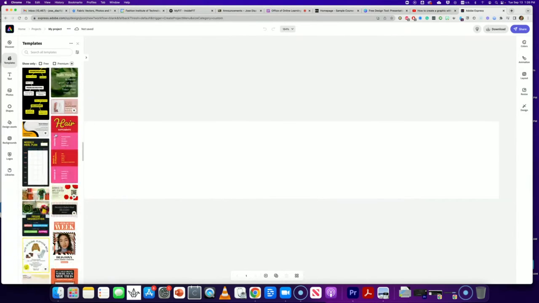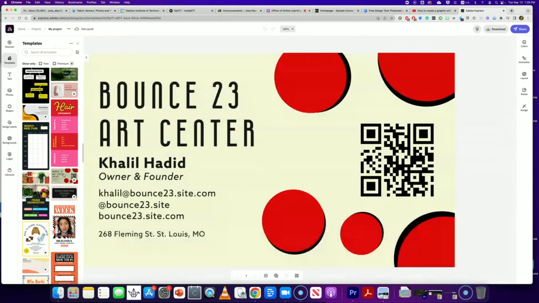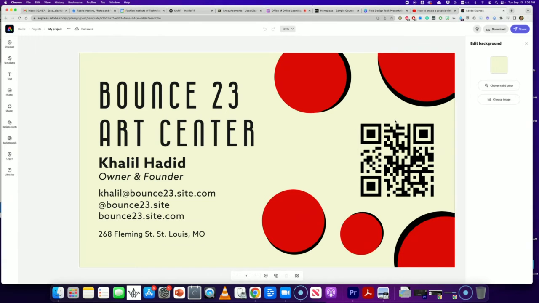you see there are so many. Since we have the premium account, you don't have to select free or premium. You have access to it all because you're under the FIT umbrella. So if I want, I can choose this one right here. Oh, I like this. This is a nice template that I can use. If I click on it, it places the template over my stage, or the work area. So now this is the template that I picked, and I can work from this.